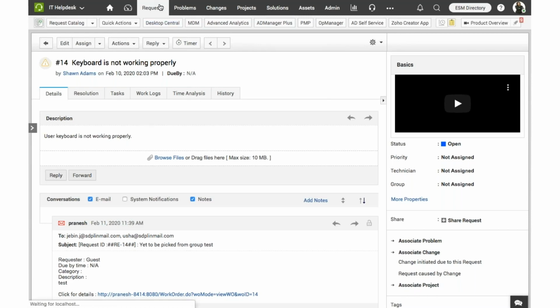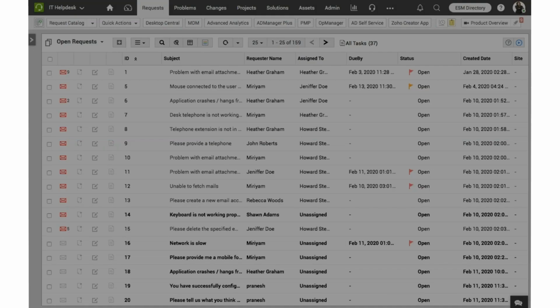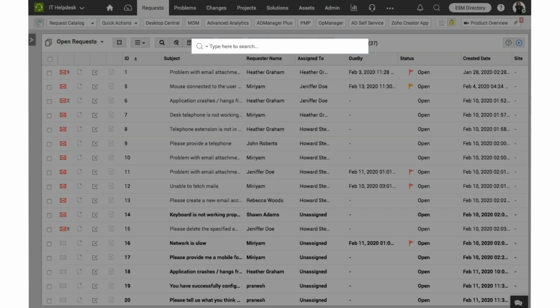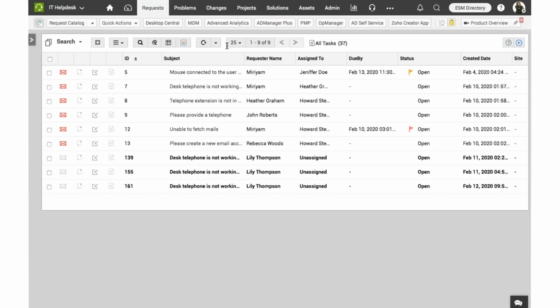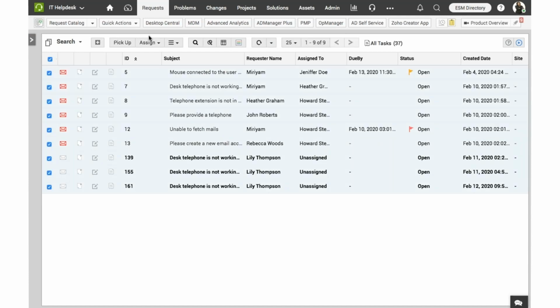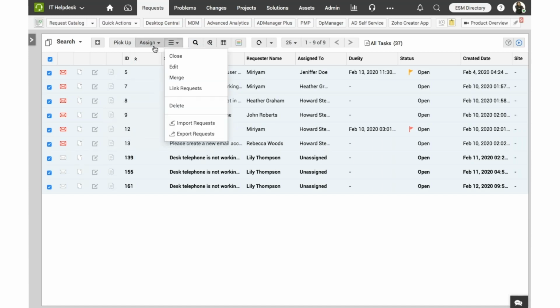So what happens if you add these tags? How do they make life easy? Go click on this search button. On the drop down, click requests, and then click tag. And let me look for all requests tagged with telephone. And all the requests that have been tagged as telephone get displayed for me here, so that I can select them all together and do any of the bulk operations that are available for the requests.